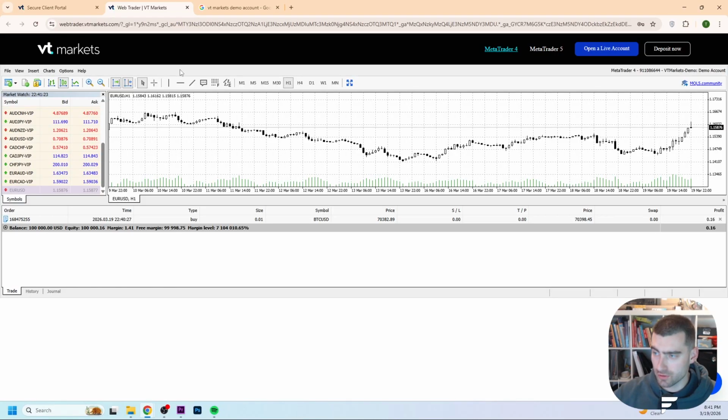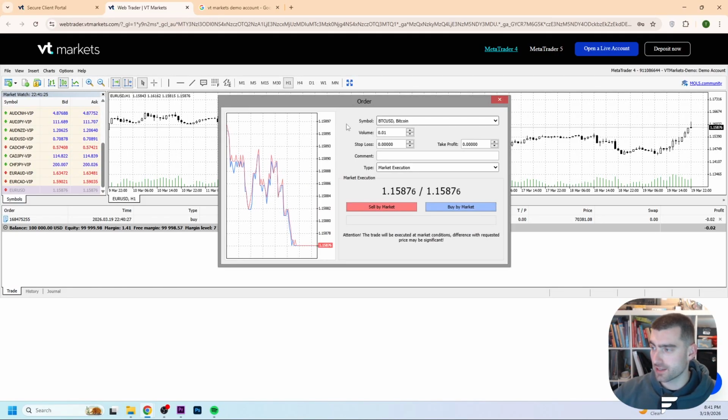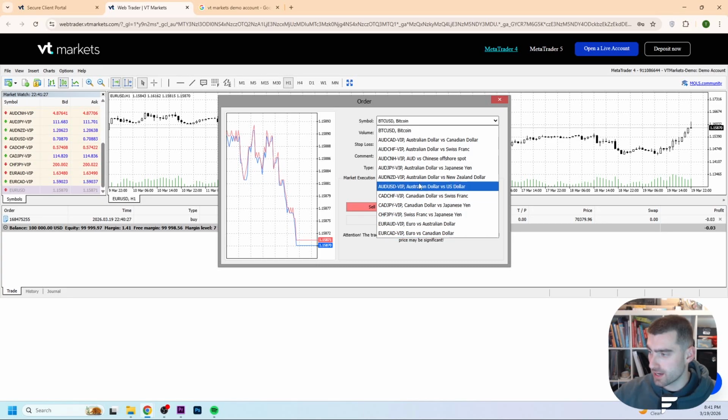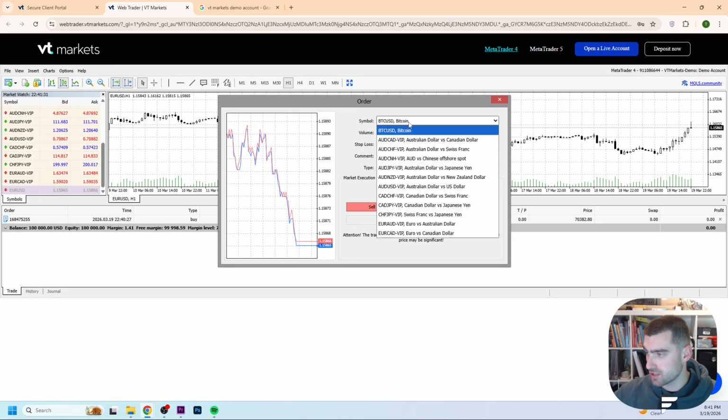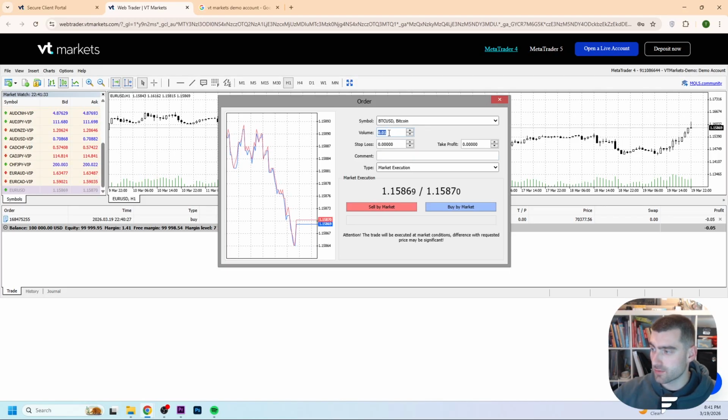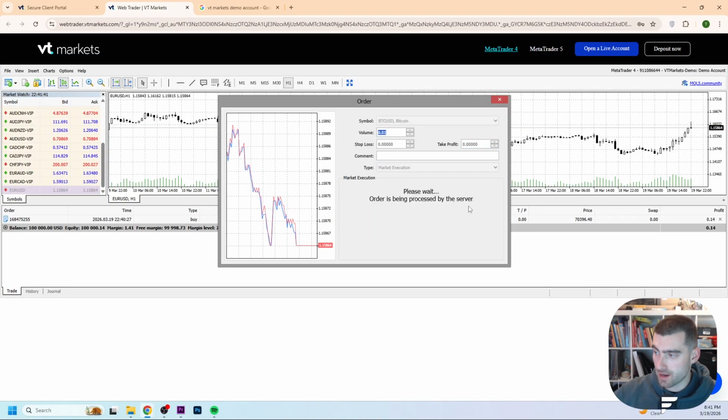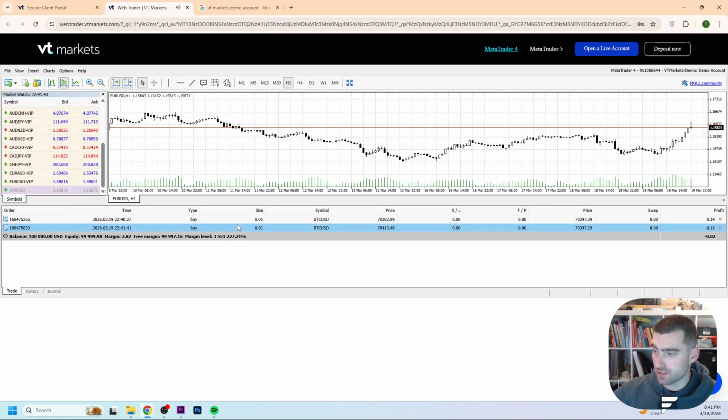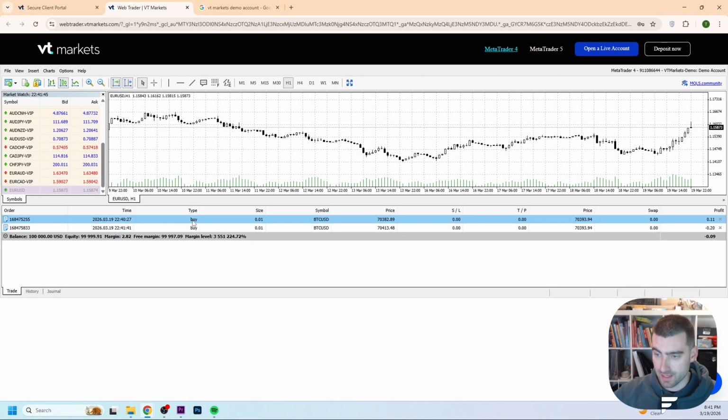And now we want to create ourselves a position. So what we're going to do, we click here on the plus icon and then click on symbol and then select right here the symbol that you want to trade. So let's say we want to trade Bitcoin to USD. Select right here the volume. You can also put a stop loss on it or a take profit, and then click here on sell by market or buy by market. So now we click on buy by market, and now we created ourselves right here a position for Bitcoin.